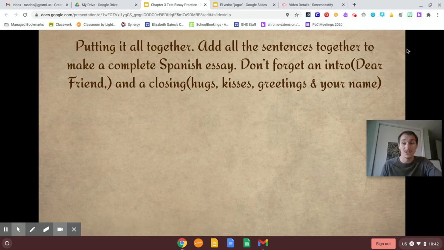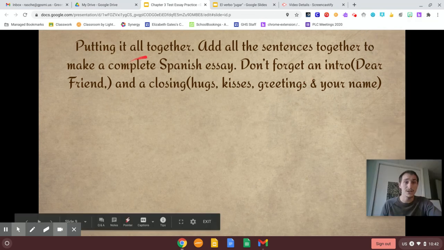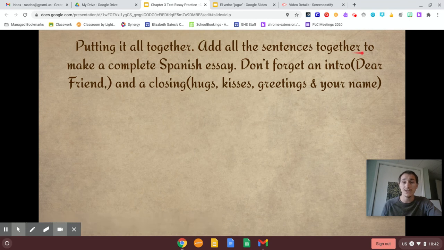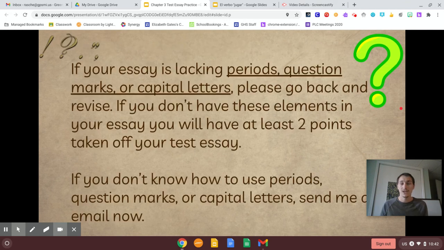Now, this slide, the second to last slide, is putting it all together. So you're going to add all the sentences together to make a complete Spanish essay. Don't forget an intro with a word like dear friend in Spanish. And a closing, maybe hugs, kisses, greetings, and your name at the end. Like how you sign at the bottom of a letter, this is going to be your name at the bottom of the letter. Okay? Now, let me recap a couple of things.